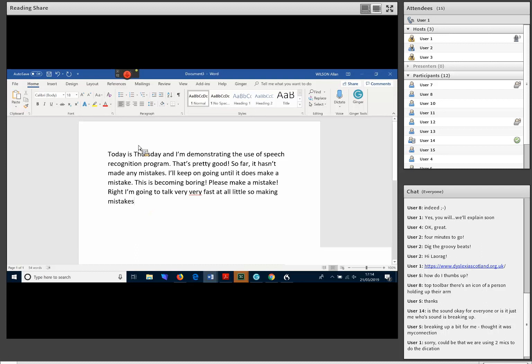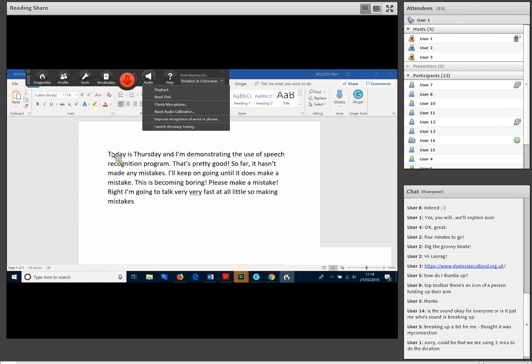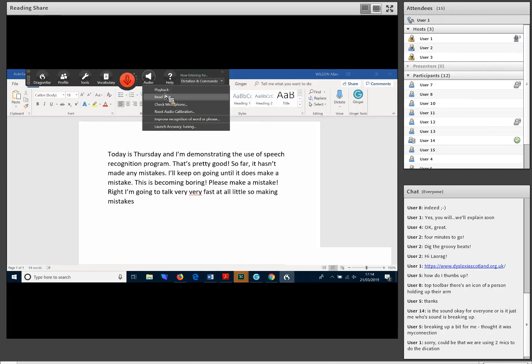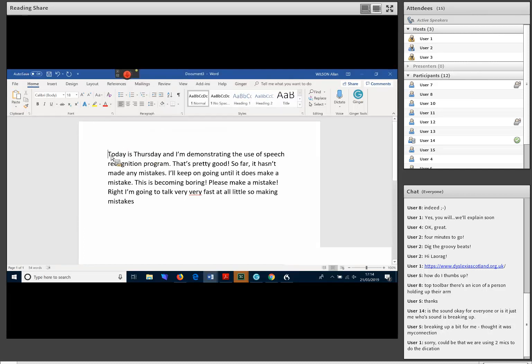The other option, which probably won't work either, but we'll see, is what's known as read that, which will read back the text from the screen. And let's see what happens here. It's not going to work either. Very strange. It was working perfectly before we started. Well, I say perfectly. I've been having all sorts of issues with it earlier on, but I thought I got them all sorted.